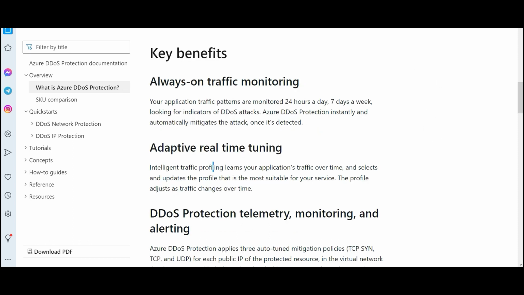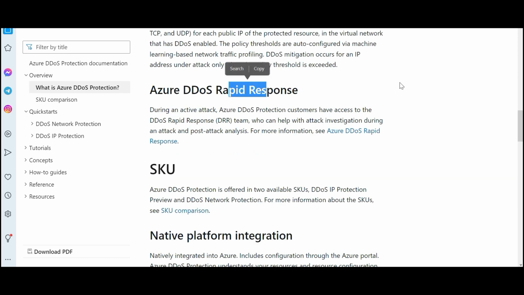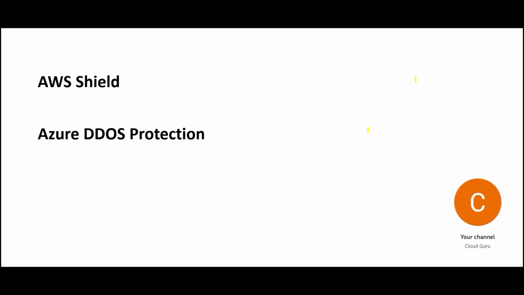It learns in real time, so it can adapt very fast. It constantly looks for traffic patterns 24 hours a day, 7 days a week. It has a rapid response system. Okay, so that was on Azure.